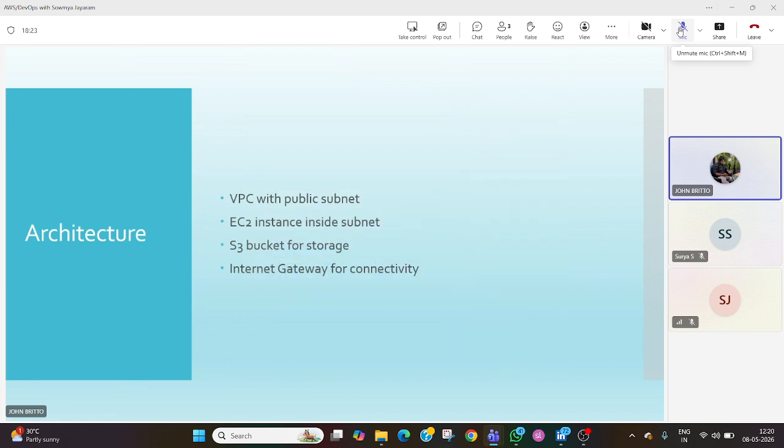This slide shows the architecture, a VPC with a public subnet. I have created a subnet, and the EC2 instance is running inside the subnet. S3 is used for storage. And also, the Internet Gateway is a major part of this project, so that we can connect the EC2 instance to the internet using the Internet Gateway.